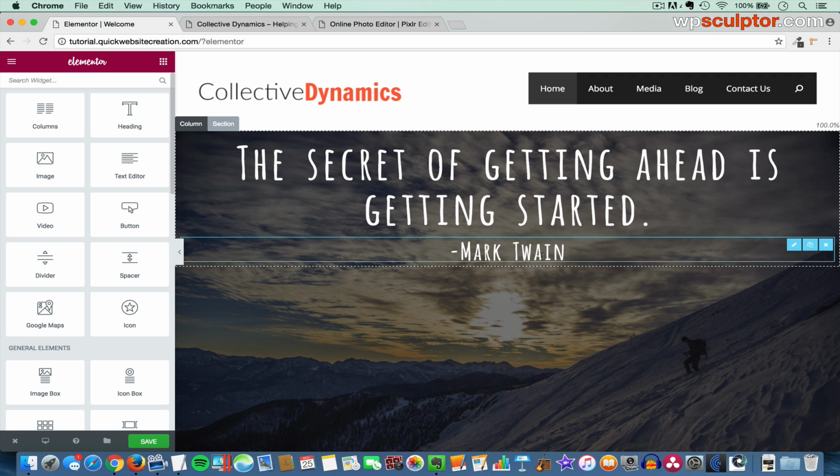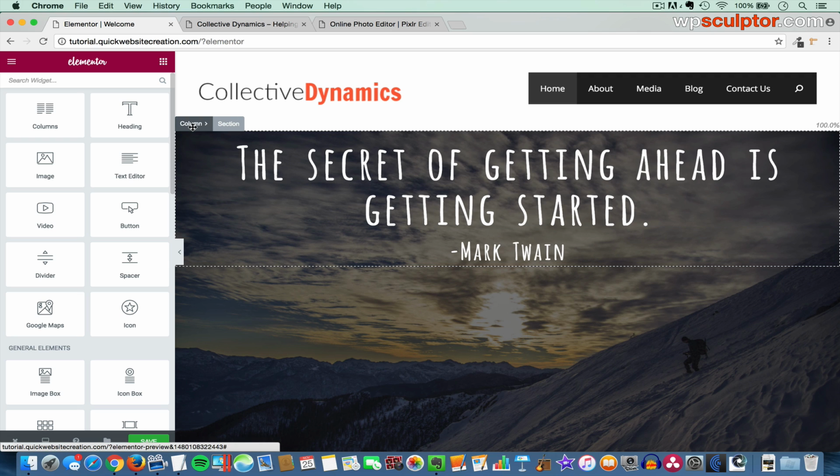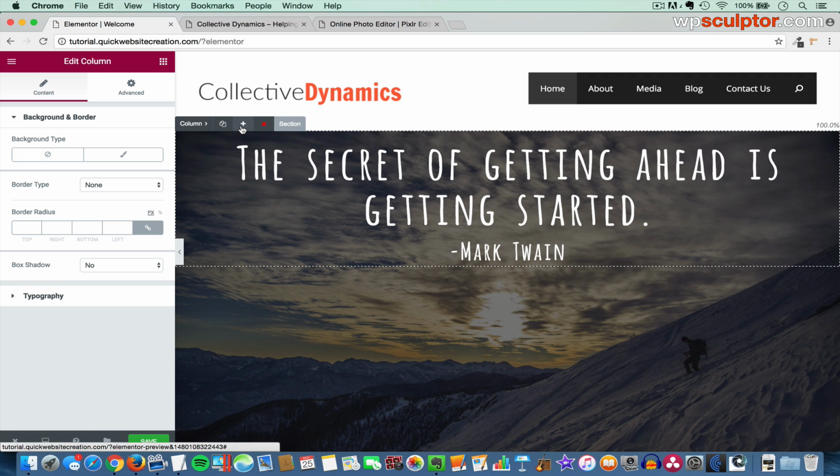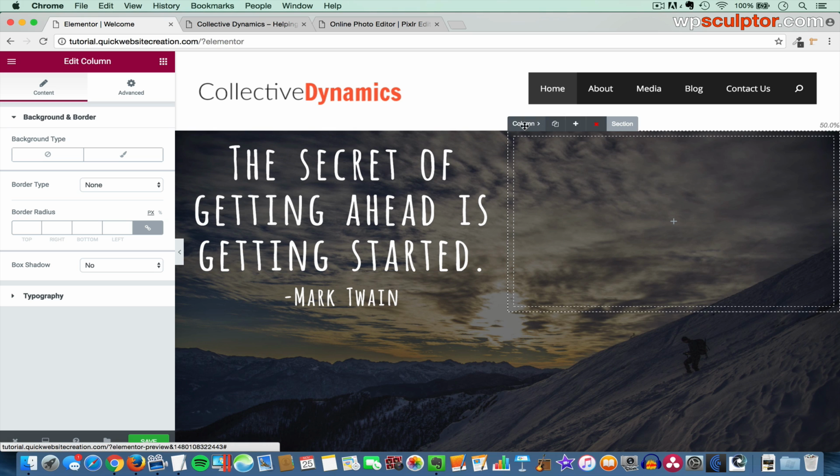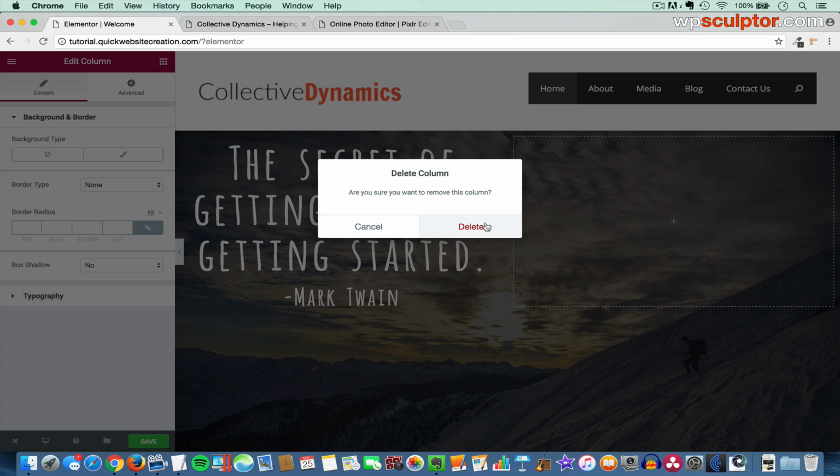Now we can't just hover over our section and then click on the column tab and add another column, because when I do that, that's going to create 2 columns for the entire section, and I want both of my headings here to take up just 1 column. So that's not going to work. So let's go ahead and hover over this column, click column, and then click the X to delete that column.